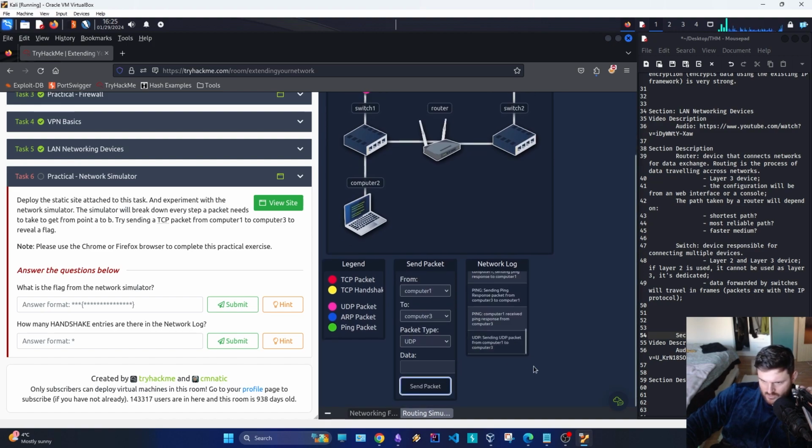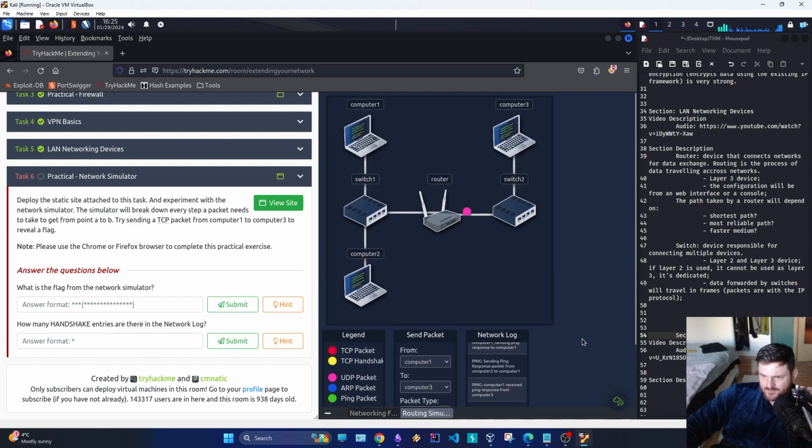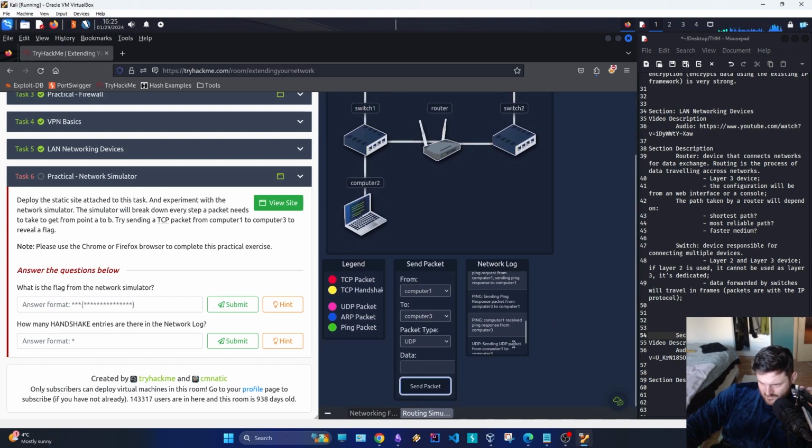Let's send UDP packet. Sending UDP packet from computer 1 to computer 3. Computer 3 receives the UDP packet from computer 1. Let's send the TCP packet.